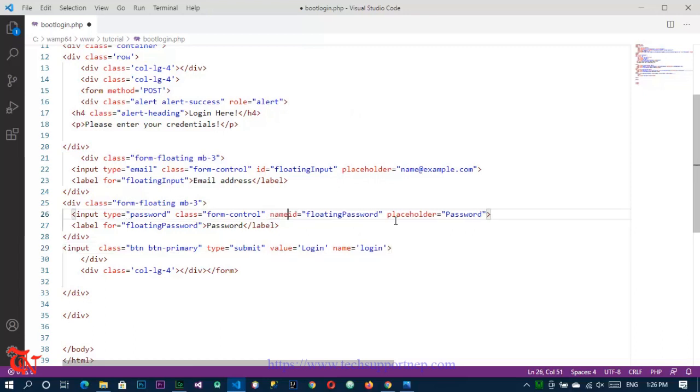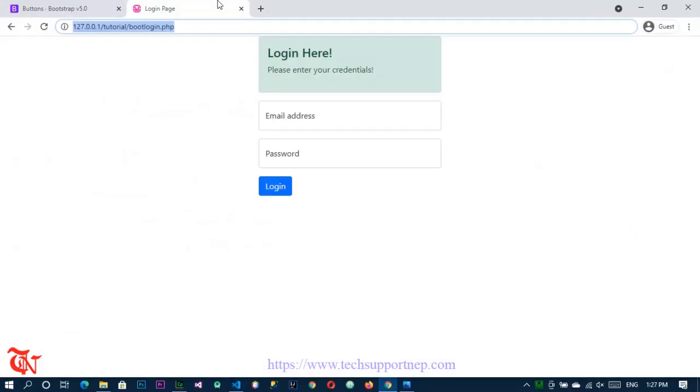And we need to give a name to each of our controls. So name is equal to pass, and here name is equal to email. Simply save that, go back and reload. Now when you click login, nothing happens because we haven't written any logic here.